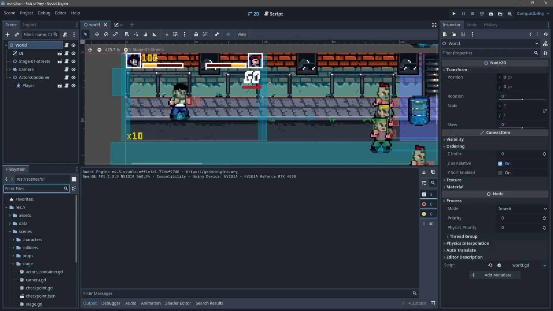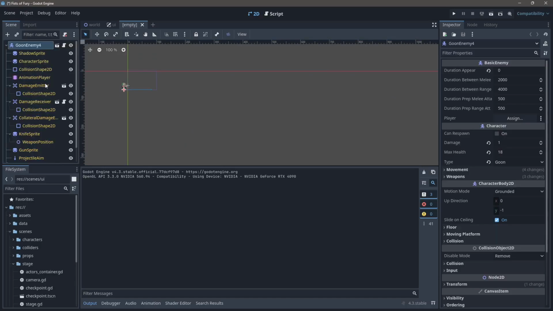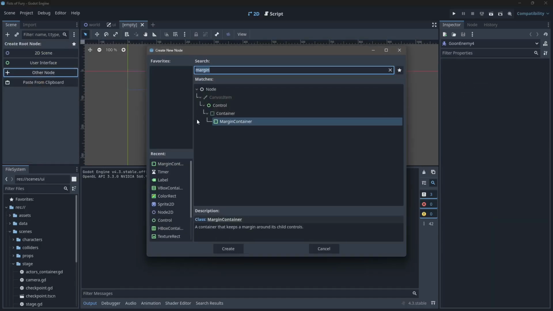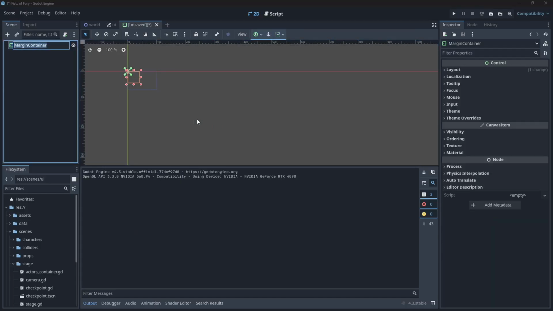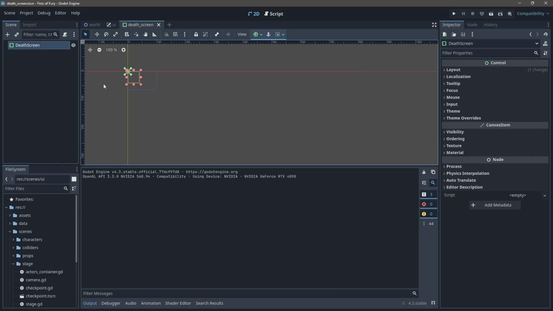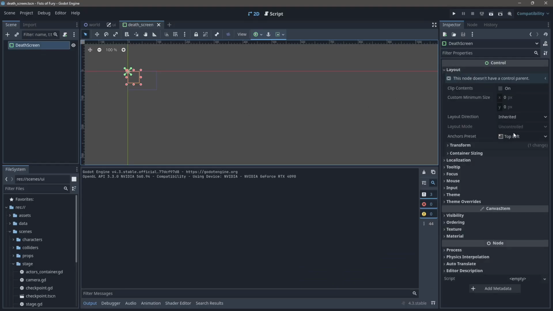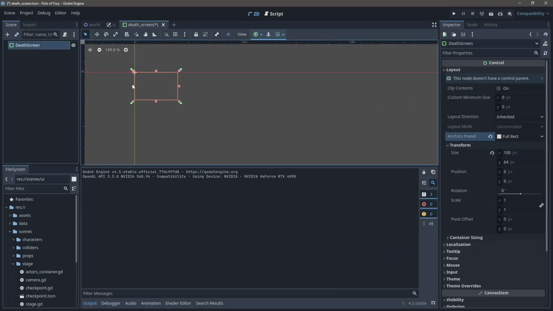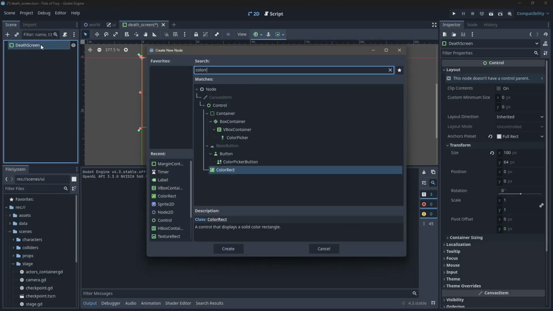We want it to be centered here, so let's go ahead and inherit from the margin container. And let's call this death screen. Let's save it in our UI folder, and let's start populating this. So first, let's set the layout to full rect. Takes the entire screen. I'm going to zoom in a little bit, and let's add a color rect.